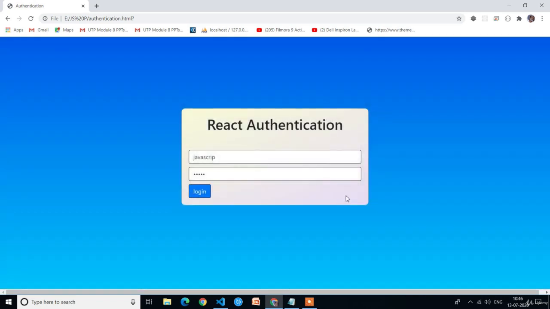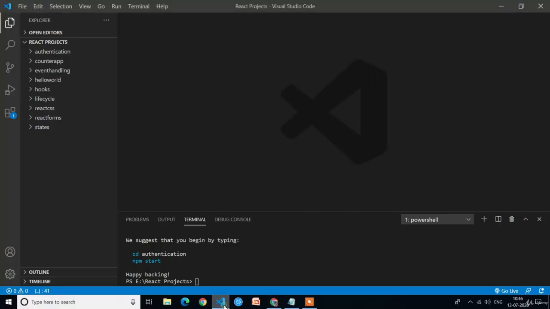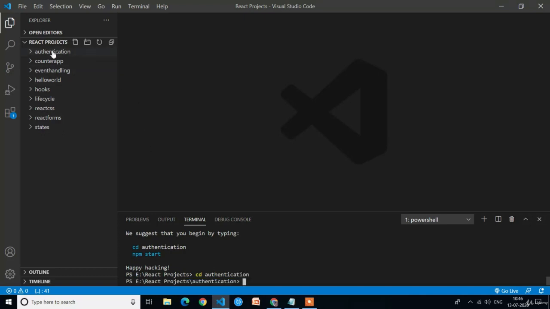So let's open Visual Studio Code. Here you can see I have created a new project with the name authentication in this React projects folder. So first we will navigate into this folder: cd authentication. Now we are in the authentication folder. Let's run it first with the help of the npm start command. npm start.